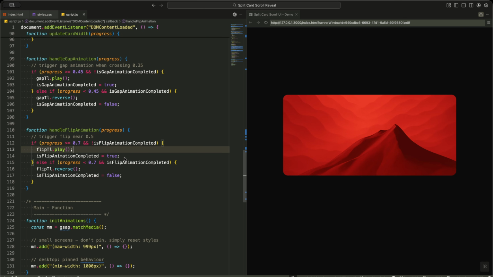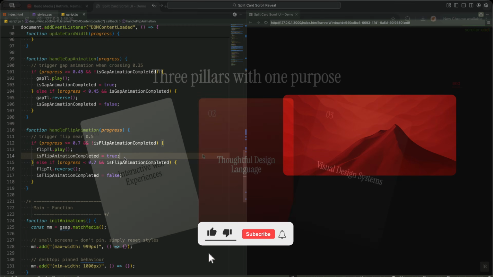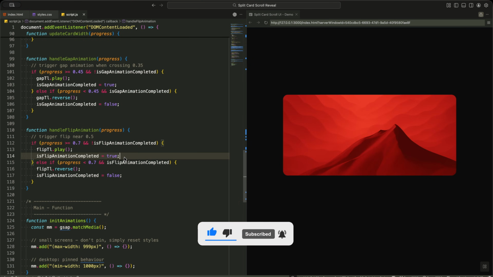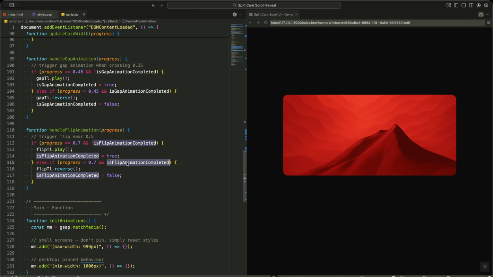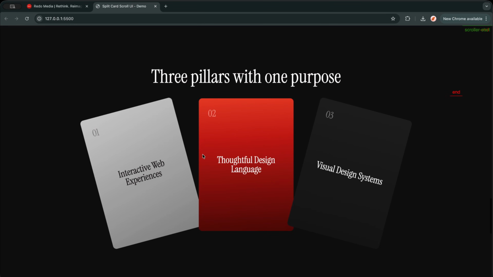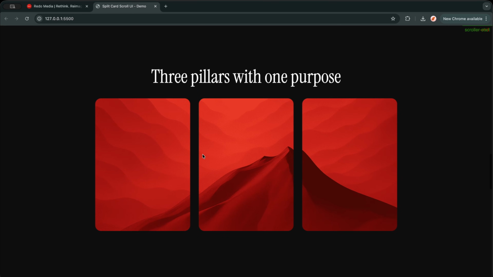beautiful cascading effect. But just like with the gap animation, if the user scrolls back up below 70%, we reverse the entire flip timeline, smoothly returning the cards to their front-facing state. The flag system ensures we don't get stuck in a loop of playing and reversing, giving us precise control over the animation state. This creates that satisfying interactive experience where the cards respond perfectly to your scrolling, flipping when you go down, and unflipping when you go back up, as if they're physically reacting to your movement.